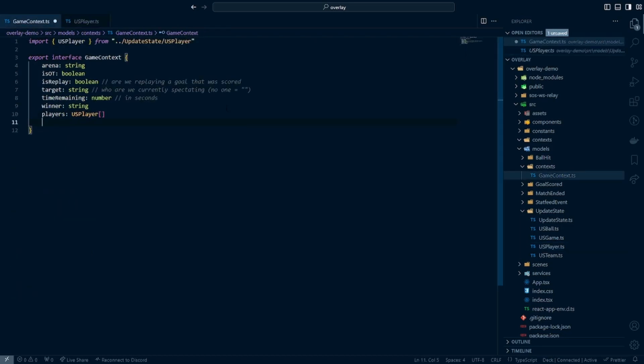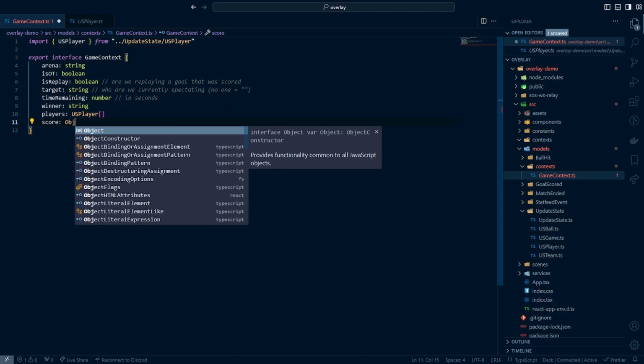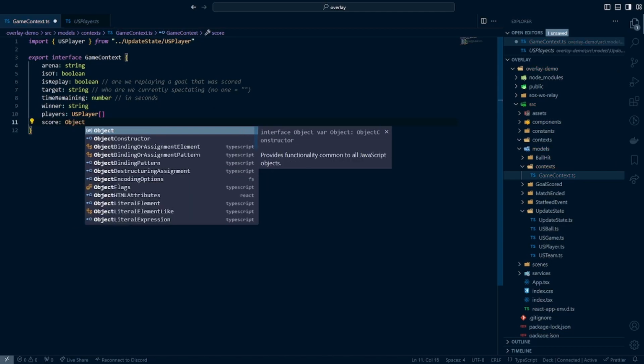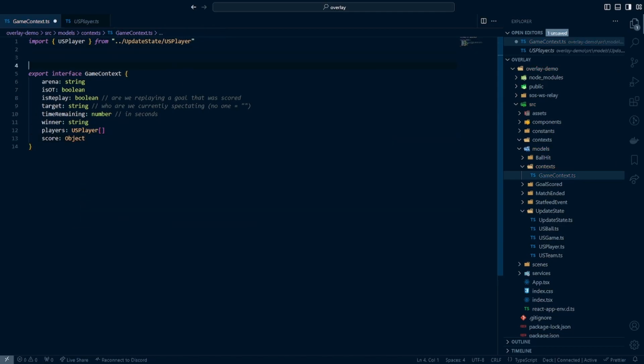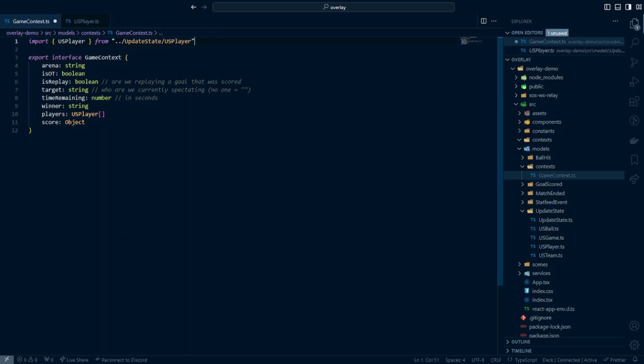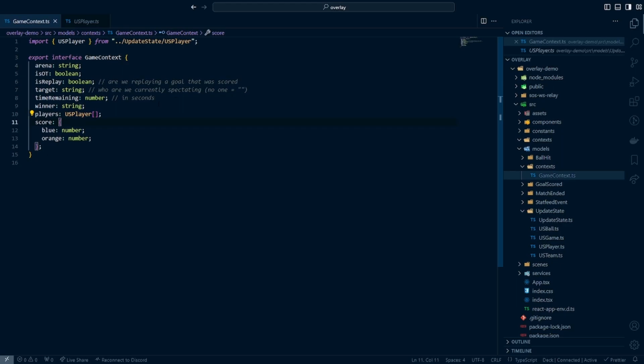The next thing we're going to do is add in our score. I'm going to label this as an object. Actually, you know what? For this, we don't need an object. It'll probably just make more sense because there's only two teams. It's a blue, which is a number, and then there's orange, which is a number. And there we go. This will be our basic game context.